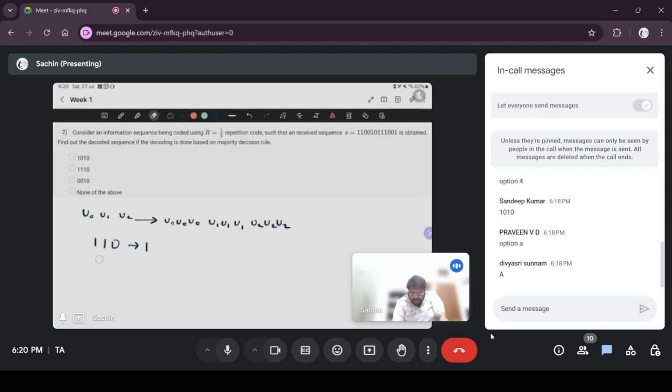Now if we consider the given received sequence 110, 010, 111, 001, and group it into 3-bit groups, 110 has majority 1, so it will be 1. 010 has two zeros, so we'll decode it as 0. 111 has three ones, so we'll decode it as 1. 001 has two zeros, so we'll decode it as 0. And that turns out to be option A.